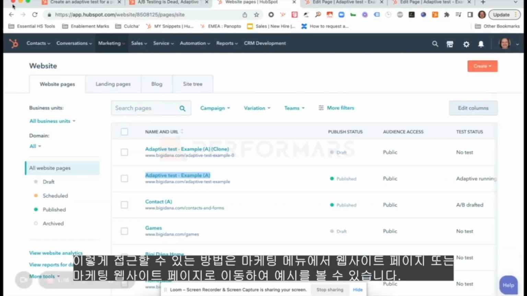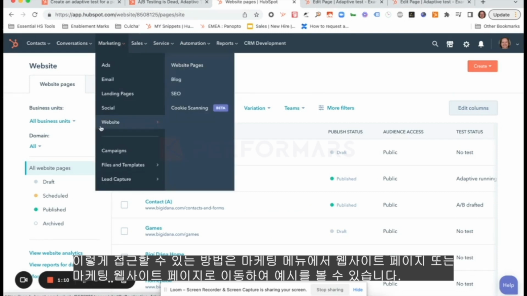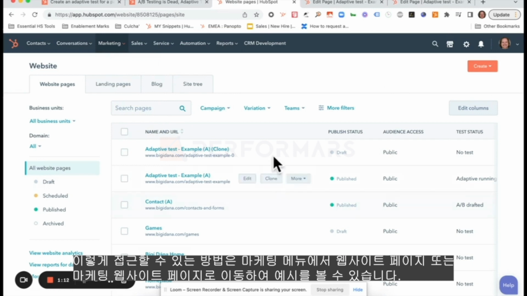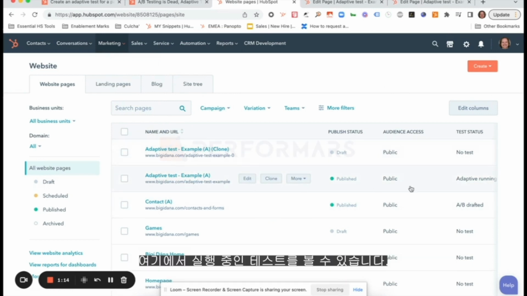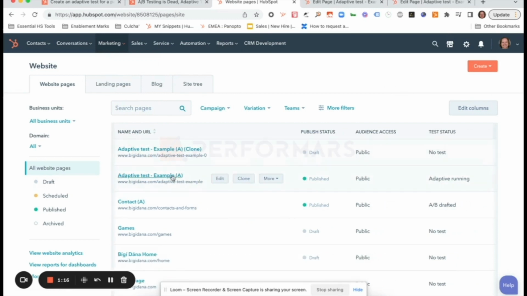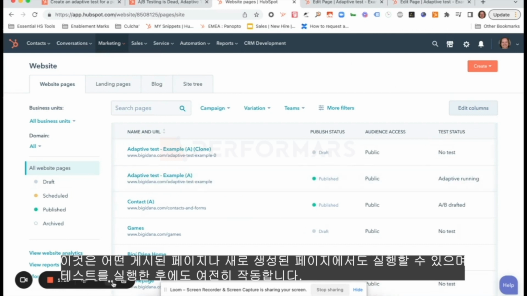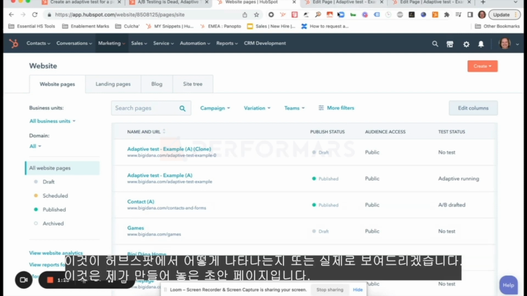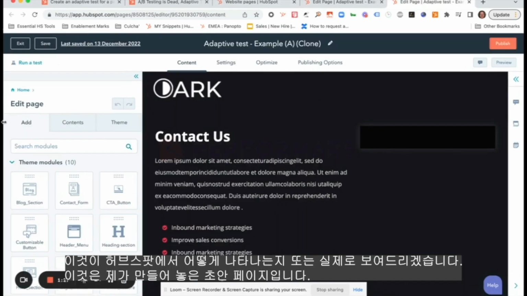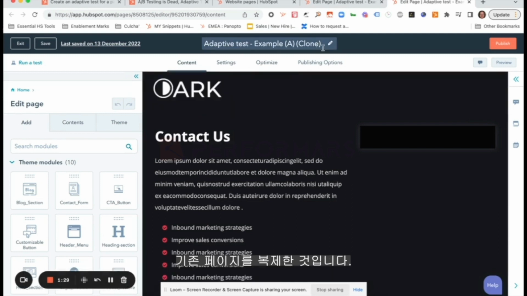So the way that we can access this here is if we go into marketing and website pages, we can see the examples here. You can see that I have a test running here. The test status is adaptive running. This can be done on any published page or on any newly created page. Run the test and then publish it, and it can still work. How this then appears in HubSpot, let me show you quickly actually. So this is a draft page that I have set up. This is just a clone of the existing one.